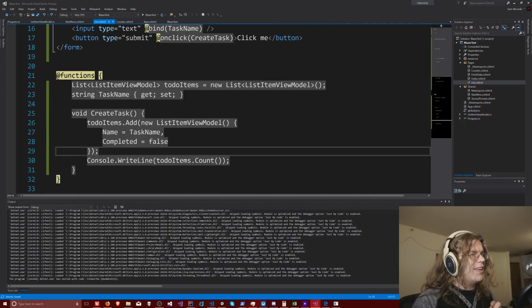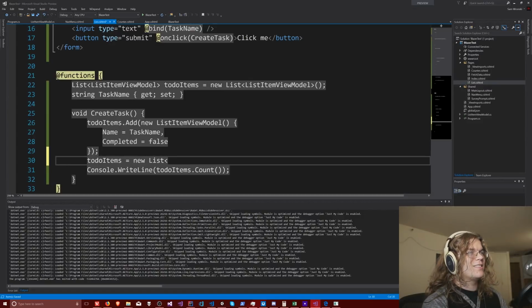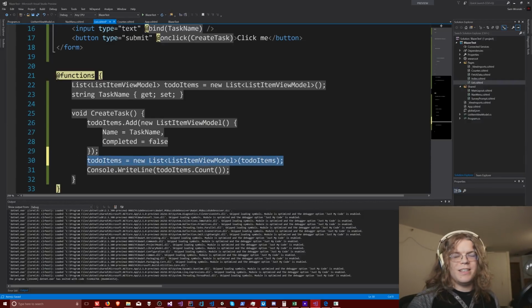Like this. I think this might be our problem. The next step that I want to do is not really what I want to do, but it should work. What I'm going to do is change the actual to-do list. So to-do items equals a new list of list item view models. And we're going to plug the old list into it. So this is effectively just copying the entire thing and replacing it, but it should trigger an update because that's actually going to change now.